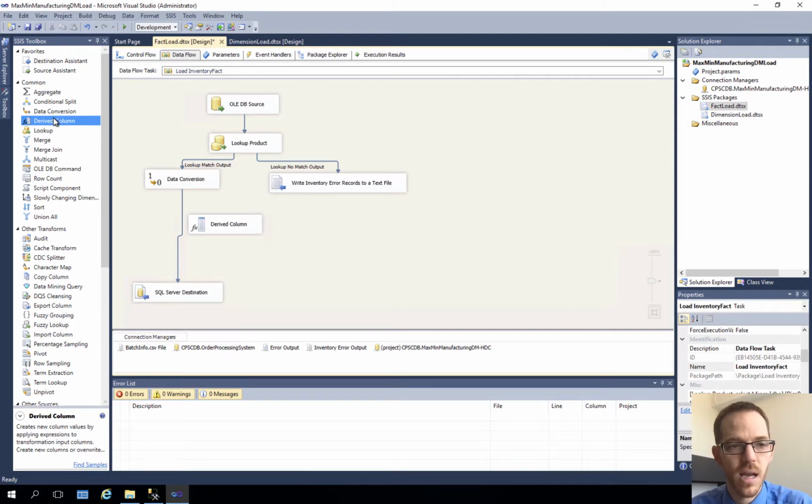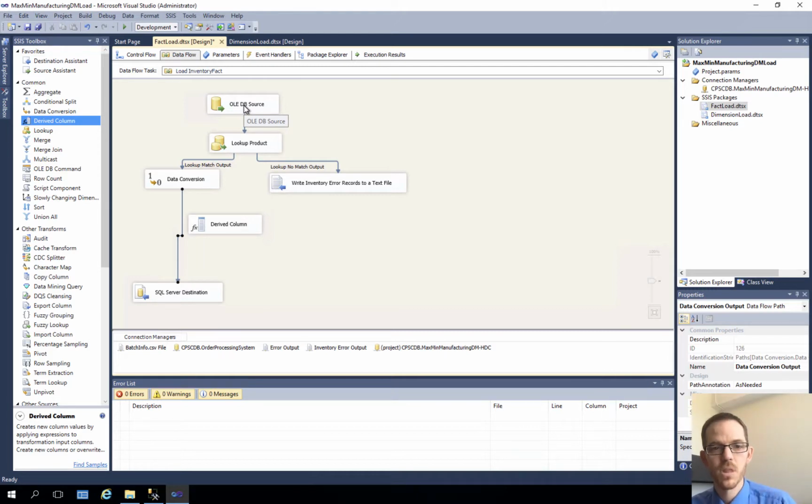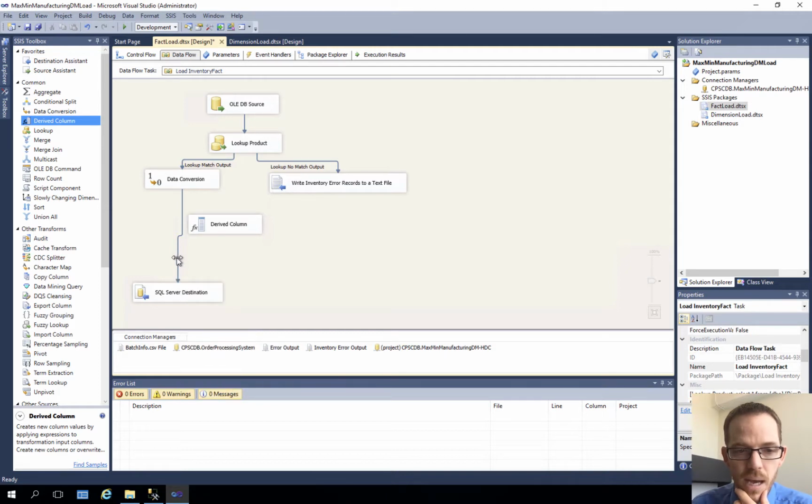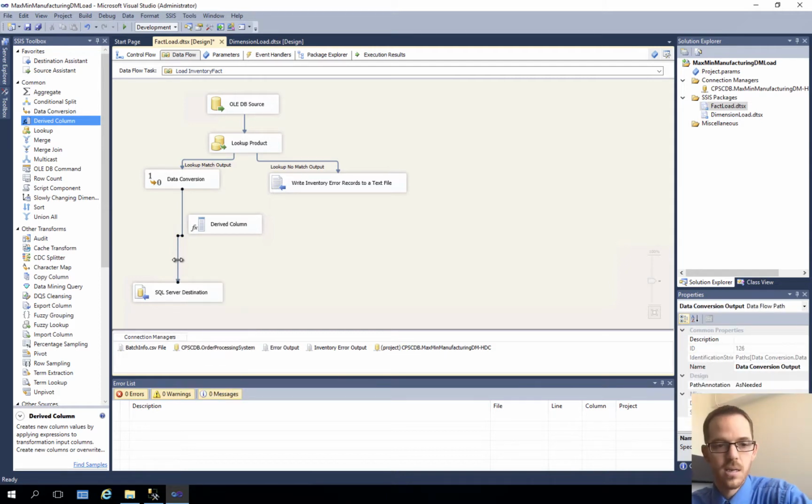So I've clicked a derived column task, and I've dragged that here. I need to insert that through this path where we're opening up the source, looking up the product, and converting it. Somewhere along this path we need to change the derived column. So let's just do it just before we get to the SQL Server destination. We need to delete this path, and it's being funny here.